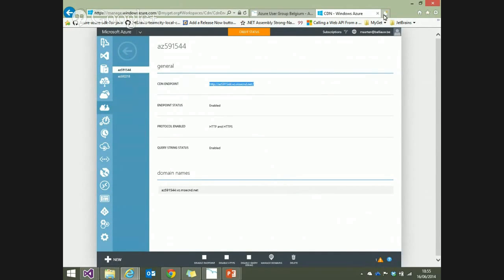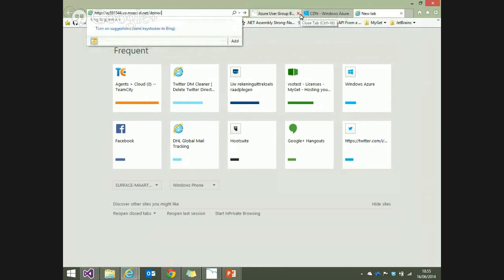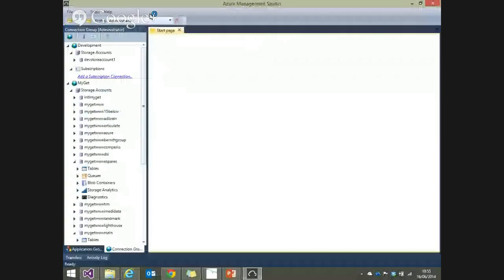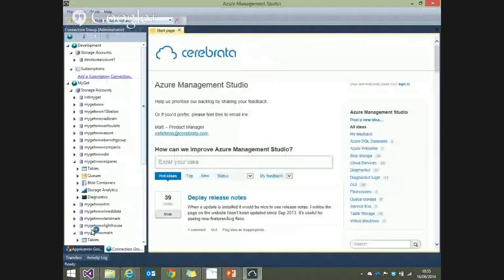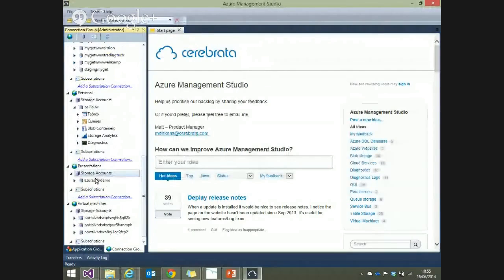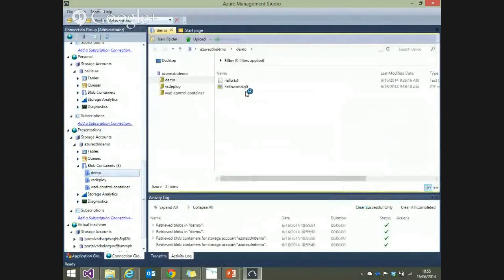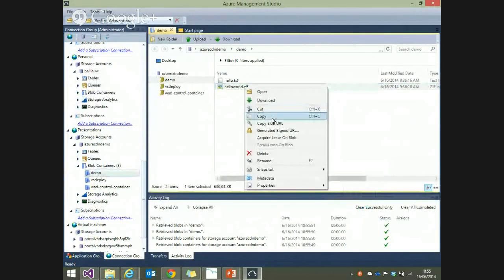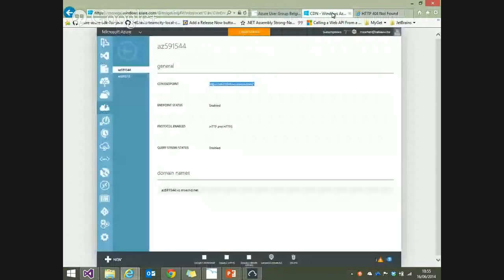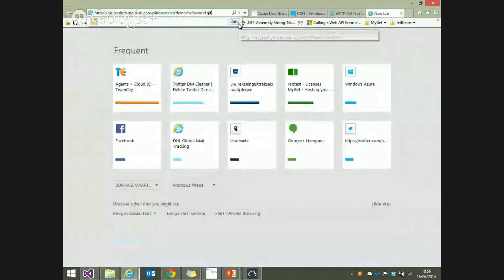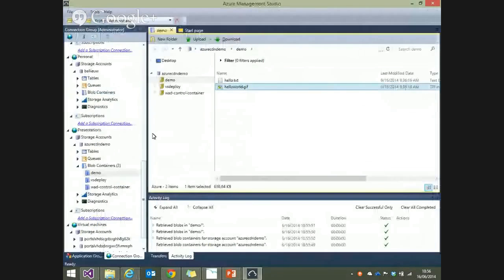So whenever I navigate to this and say demo/helloworld.gif, did I upload those? Let's see. It should be there. Too many storage accounts. Demo, helloworld.gif. Am I on the right CDN? Should be on the right CDN. So I have the issue.